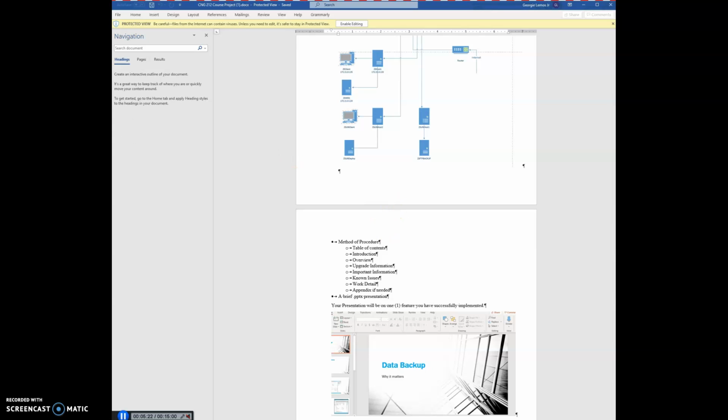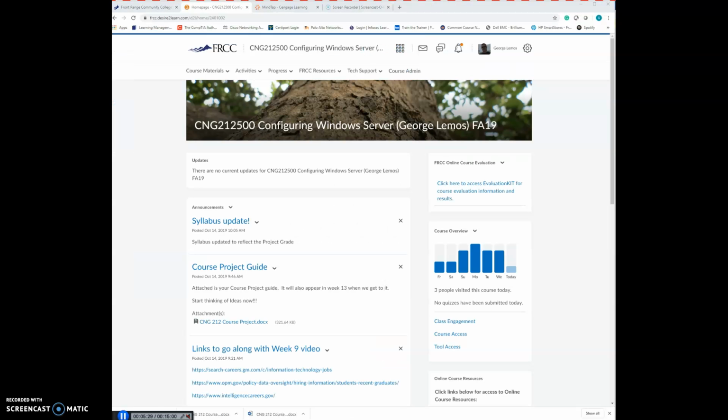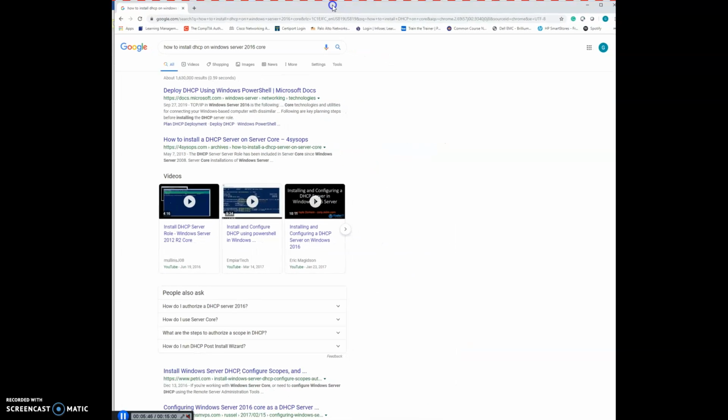Really, when we go to this method of procedure, see if I can bring this up over here. How to install DHCP on Core. So basically, I did a quick search, and this is how you install DHCP on Core, when using Windows PowerShell.